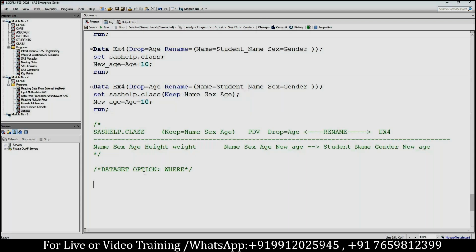For example, if you use it within the parenthesis, that is called an option. If you use WHERE after the SET statement directly, like a statement, that is called a statement. The uses will be different, and the effect also will be different. I will explain.